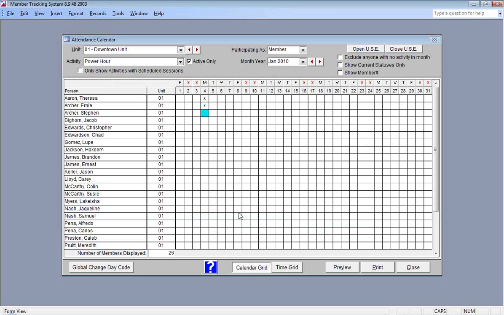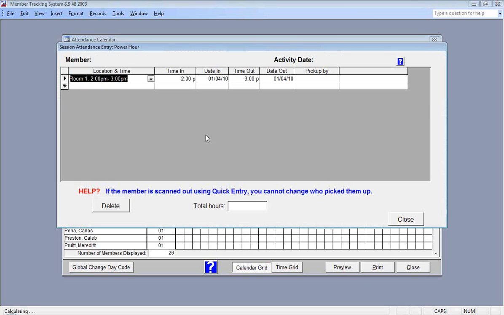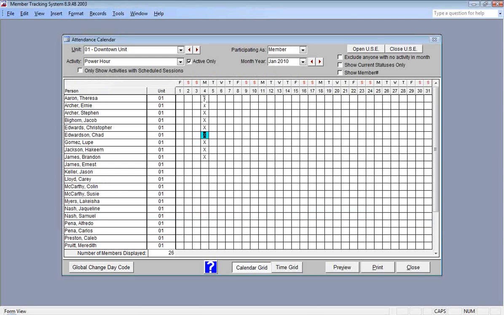Now, if you're not tracking in and out times, you can just type an X on your calendar, and that will also capture attendance for that member for that day. Now, if I double-click on one of those X's, notice the in time and out time are 2 to 3. That's the time that I scheduled the activity to occur. So if you just type an X on this calendar, it's going to issue an in and out time that just match the time the activity was scheduled to occur. It's not going to capture exact scanning times unless you actually double-click it and type in the in and out time.